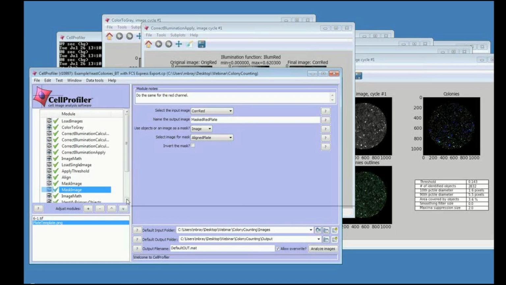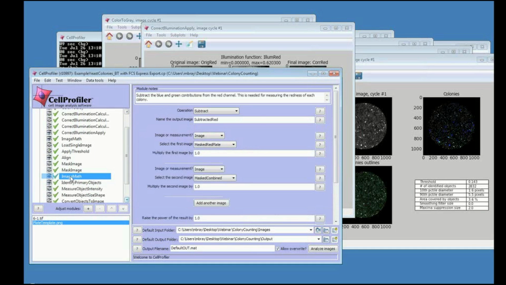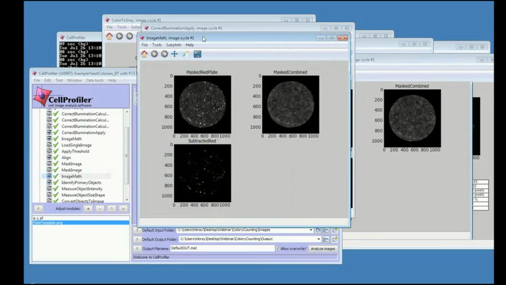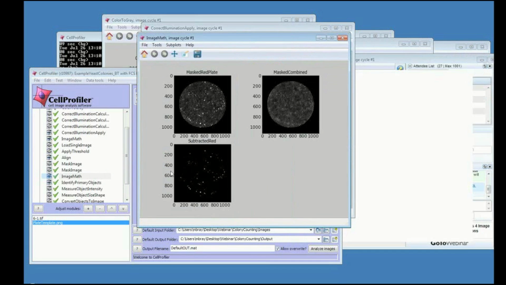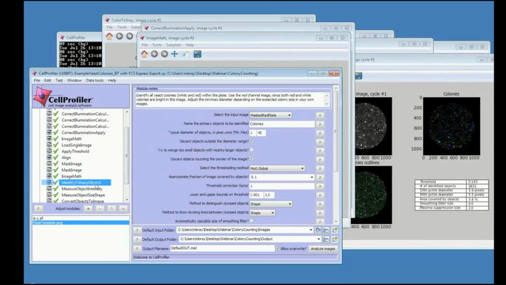Then, at this point, another image math module is used to subtract the combined image from the red channel image in order to get an image that accurately provides the redness of the colony. And I'll show that here. So here's the red plate, the combined plate, and the difference between the two, in which the red colonies are enhanced. So that is the end of the pre-processing portion of the pipeline.